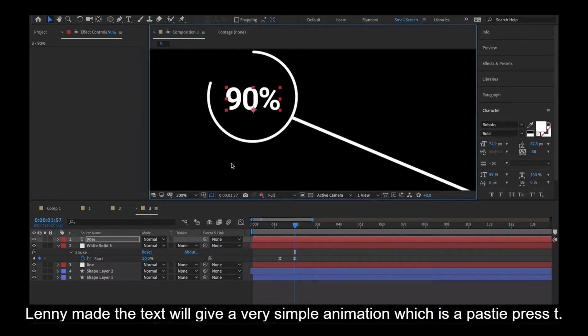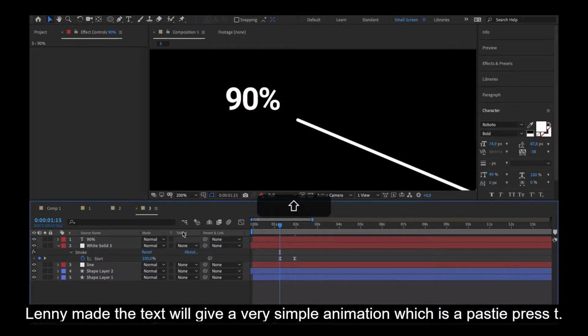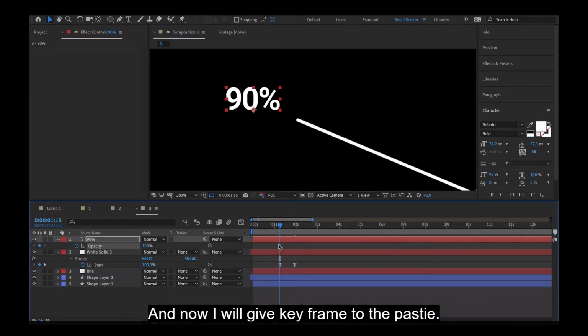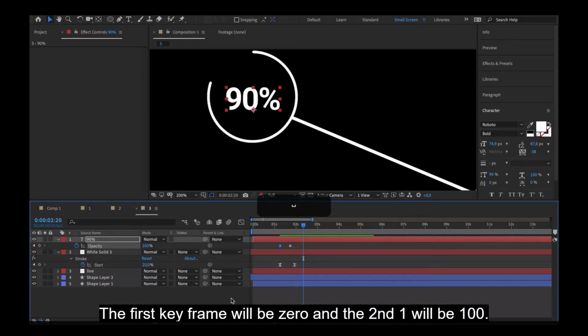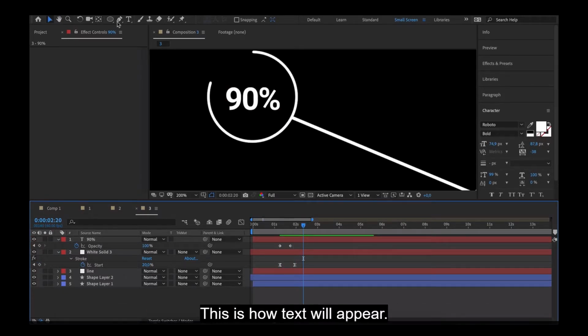I will give a very simple animation, which is opacity. Press T. And now I will give keyframe to the opacity. The first keyframe will be 0 and the second one will be 100. This is how the text will appear.